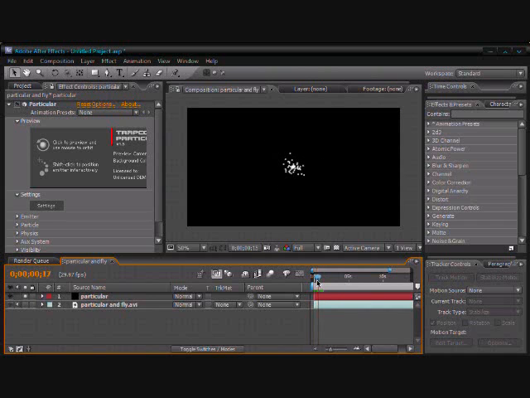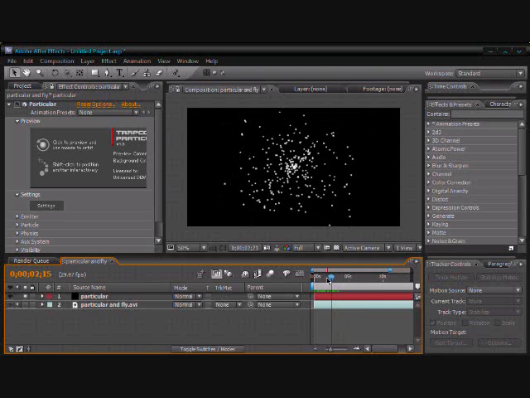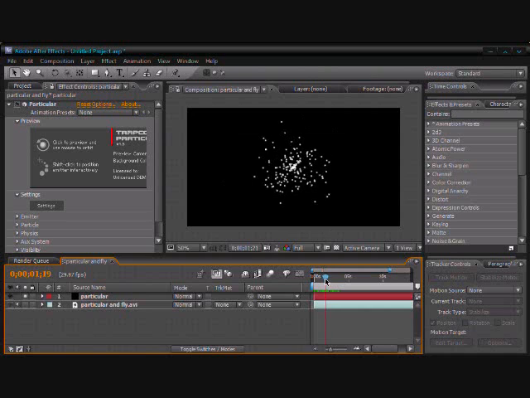And Trapcode Particular, it's a little expensive to buy, but if you're in that sort of thing, you can always go out and torrent it. Whatever you gotta do, get it somehow.